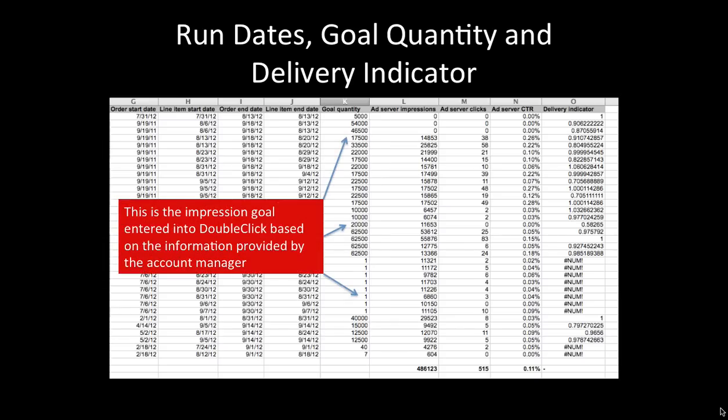The next column to pay attention to closely happens to be column K, or the goal quantity. This actually shows several different things. You'll notice that the first several rows actually include thousands, and these are impressions. So the way that you sell your ad is based on the number of impressions, and you provide that to ad services and ad assistant, or you actually enter into DTI. This information is then fed into DoubleClick and displayed on your report. This is something that you should match up with each and every ad on your report to make sure they are entered correctly.